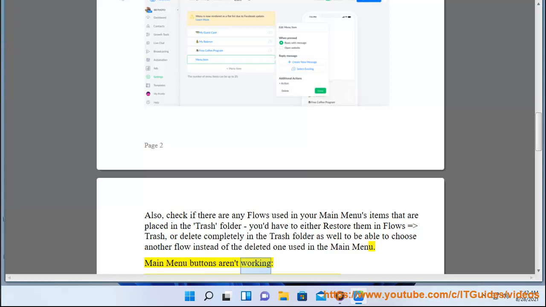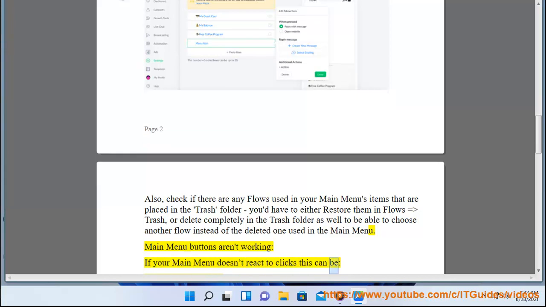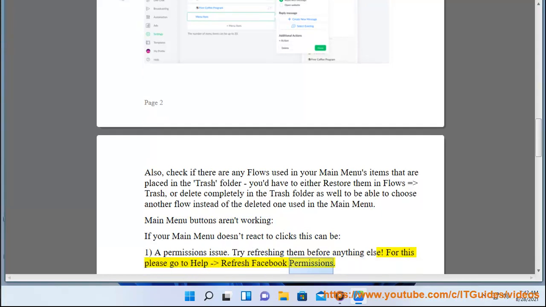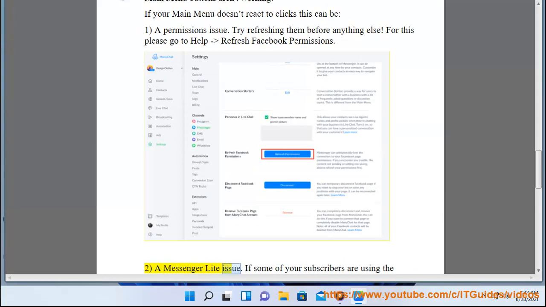Main menu buttons aren't working. If your main menu doesn't react to clicks, this can be: 1. A permissions issue. Try refreshing them before anything else. For this, please go to Help, Refresh Facebook Permissions. 2. A Messenger Lite issue.